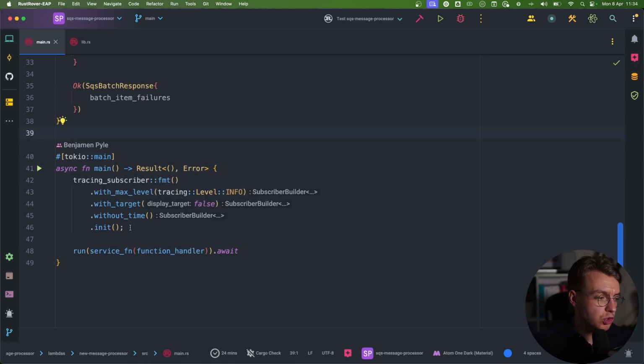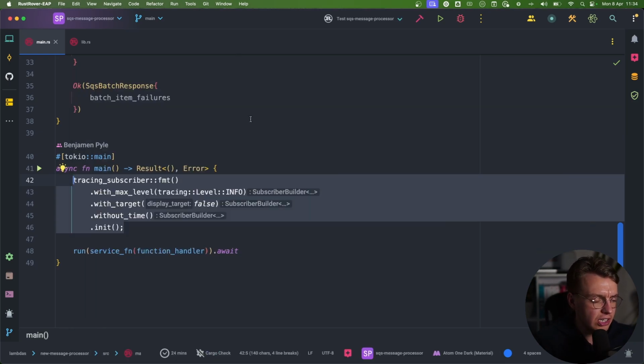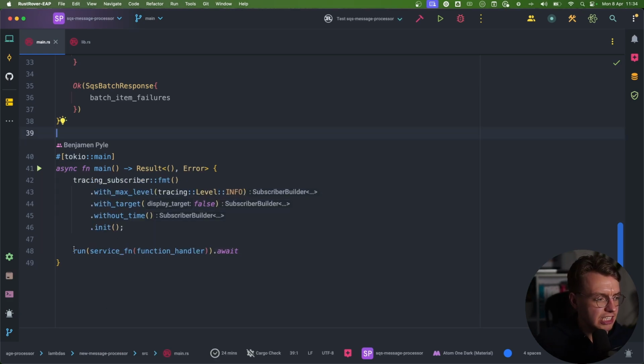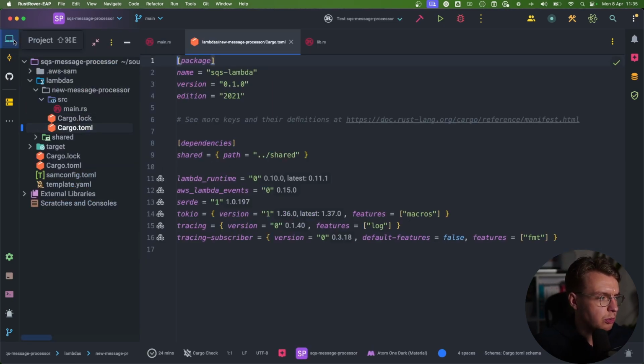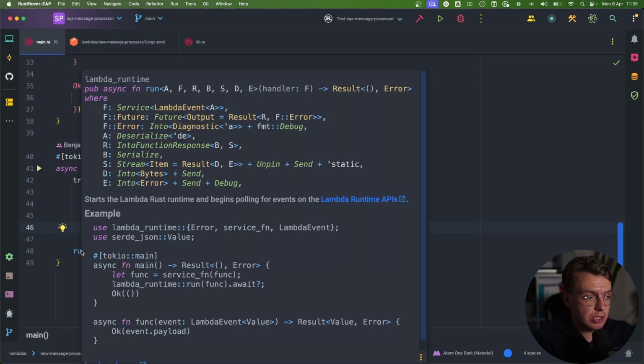And in this main function, you're setting up a tracing subscriber. You're setting up some kind of logging. We're not including the time in this logging because that gets included by the Lambda runtime itself, by CloudWatch. And then I'm actually executing the Lambda runtime. So this code here actually comes from the Lambda runtime. If I go over to my Cargo.toml file, you see that I've got the Lambda runtime as a dependency in this project. And this run function is what's going to poll the Lambda runtime API.